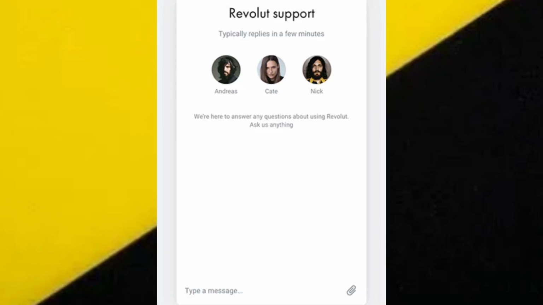From there, you should now be redirected to the Revolut support page where you can ask your questions, chat with them, and send your queries and just wait for them to reply so they can further assist you with your concerns. So that's pretty much it.